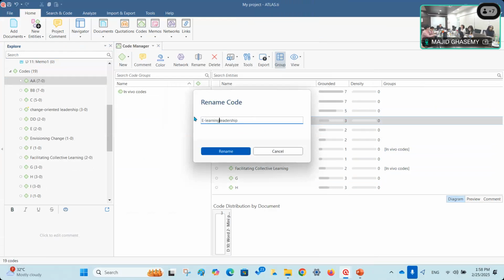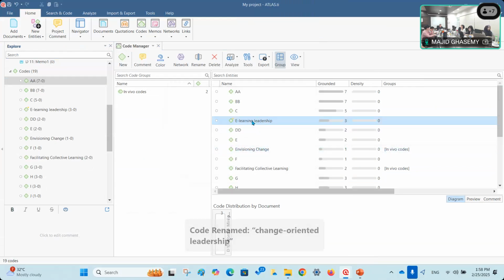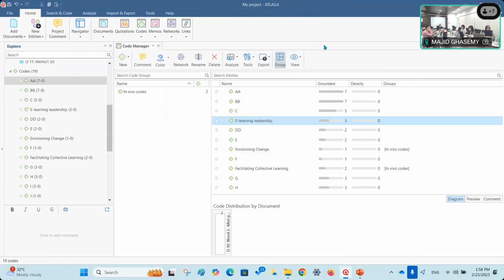E-learning leadership. Now what I did is that I had 2 codes with different sets of quotations. I merged them into one unique code, and then I renamed that code. What is the result of this process? I have one new code with 3 quotations. Is it clear? All of you understood what I did? Yes? Any questions? Online people, any questions? No?